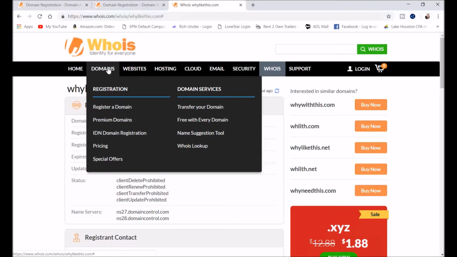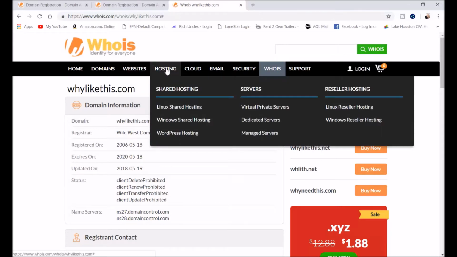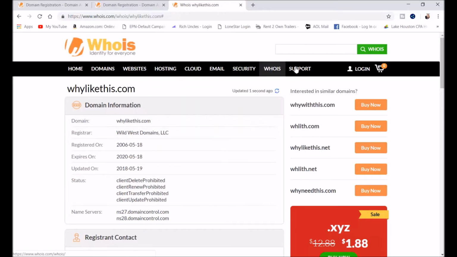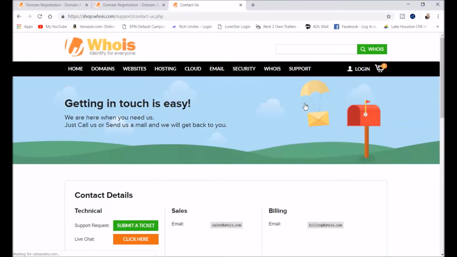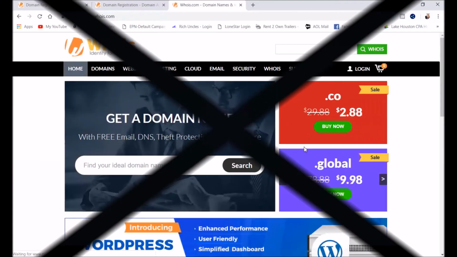I'm gonna just go through a few of these tabs: website, the hosting, and they can build websites for you, and emails, and if you want support, you click on that. And you can chat with them or send them an email. And that's really all to it if you want to find out a domain name.